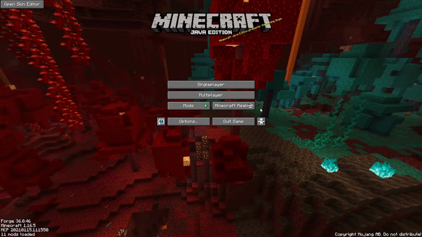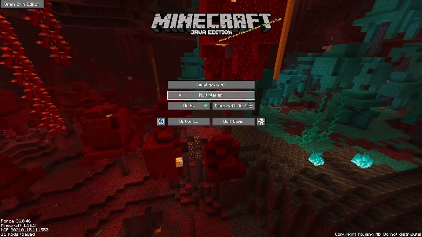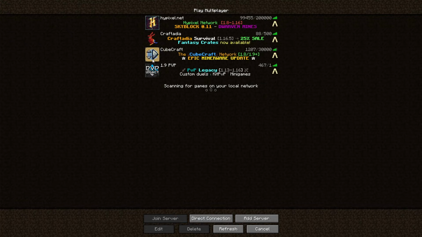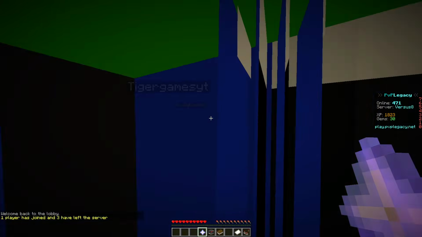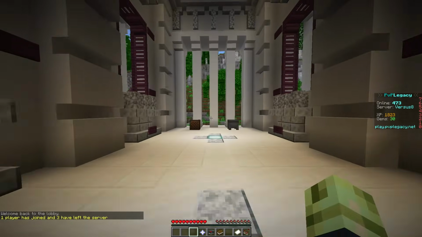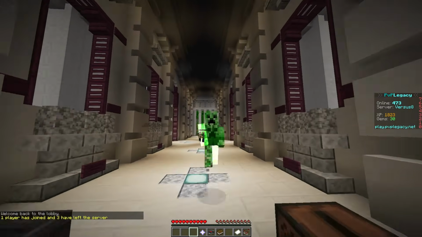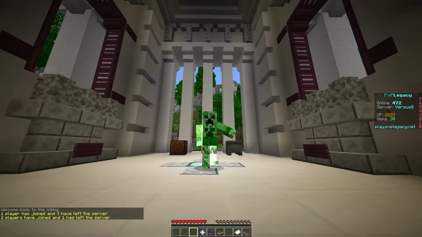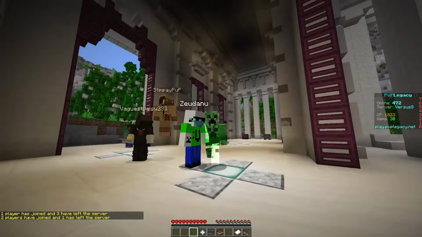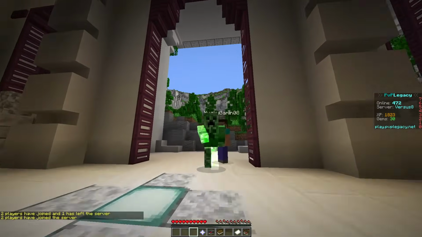So this can work on single player and multiplayer, but if you're going to use this mod on Hypixel, make sure you're using the 1.8 version, because different versions are not compatible. So I'm just going to go on PvP Legacy, and then let's see. We have my glowing skin that has the weird walk animation, and yeah, basically it.